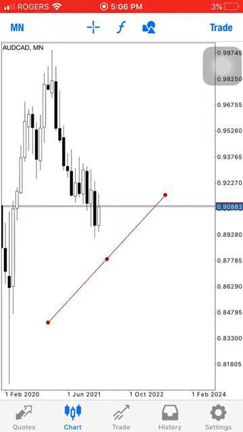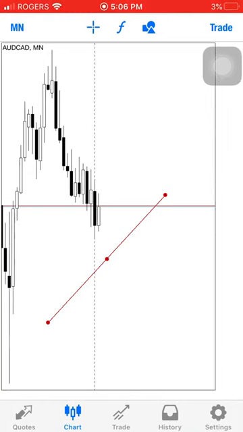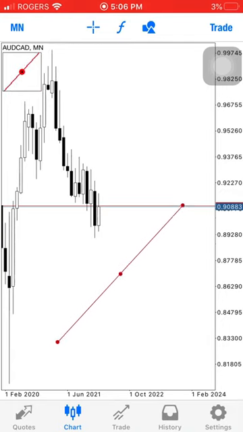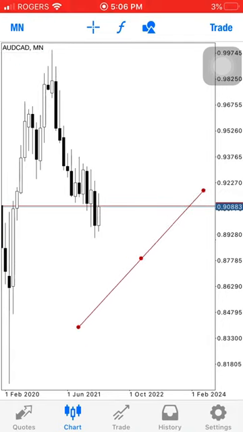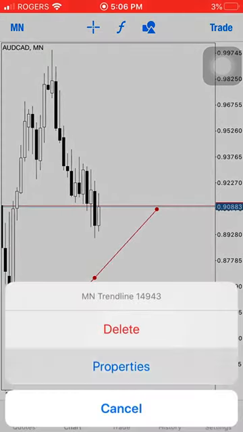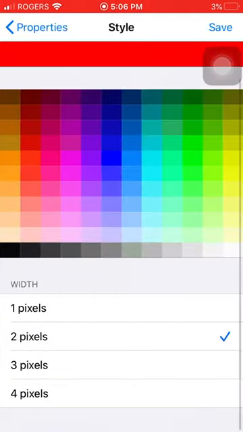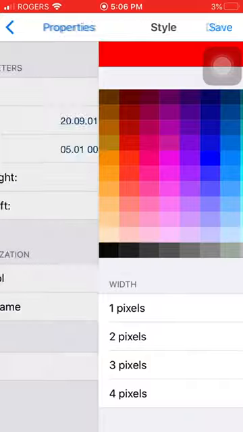So if you want to extend the line, you click here and then you move it. You click here and then you move it, and then you can just drag it around with the middle dots, just like the other tools. If you tap and hold, you go to properties, and then you can change the style, you can change the thickness and the color, right?